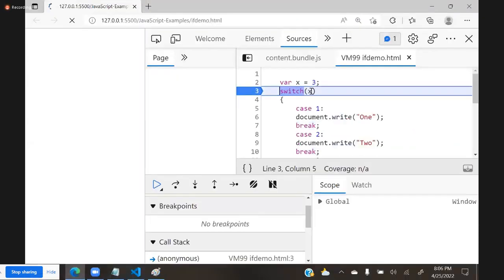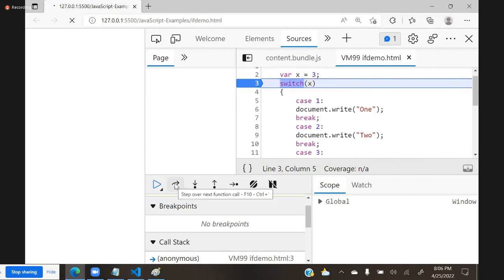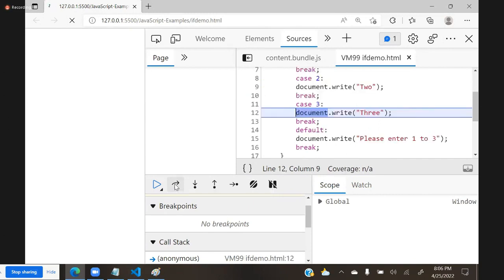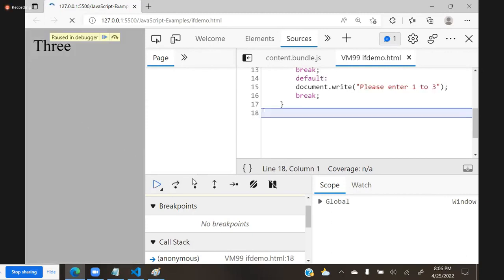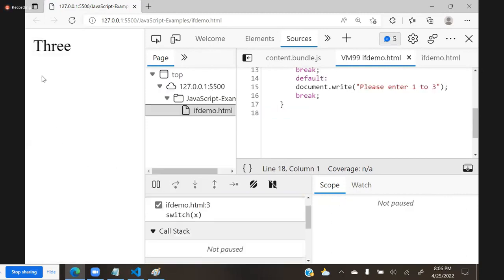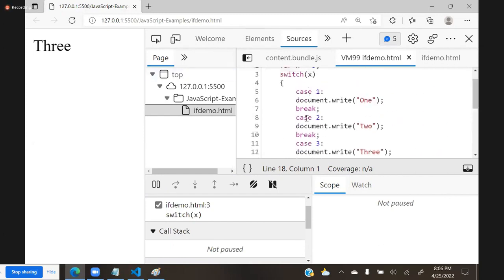The x value is 3. Now you click step over. When I click the step over button, it will directly go to the third case. It will not check the first and second. Previously, it was checking every condition. It will directly go to the third and execute it. After that, it finishes. Now it is done. That saves time. It is not going to check 1 and 2. If it is matching with 2, it will execute 2. If it is matching with 3, it will execute 3.